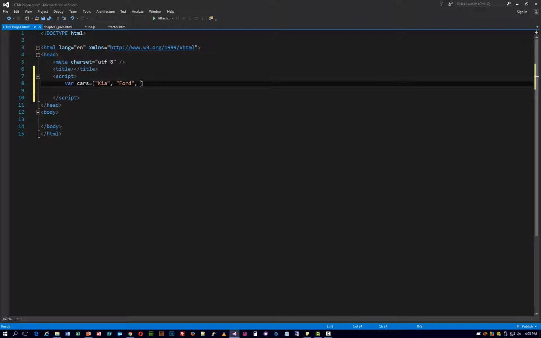What else? Kia, Ford, Volvo, Chevy, and Volvo. Maybe I can spell Volvo today. Nope. Yeah, Volvo. There you go. So there is your initial array. All right, so close that out.